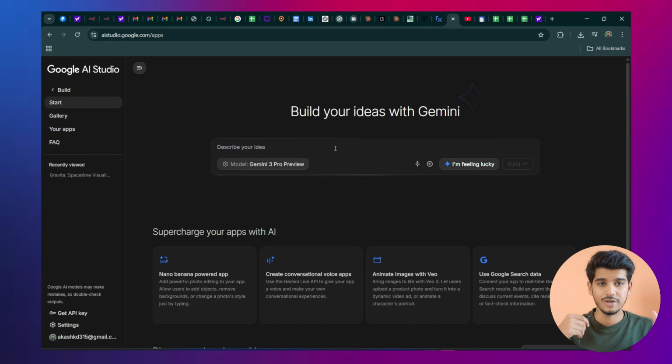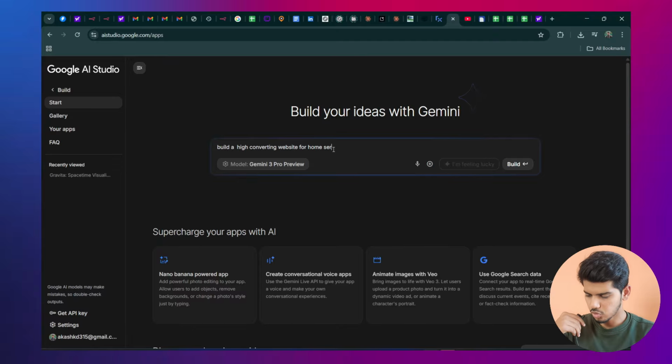And now here's where it gets wild. Gemini 3 has made vibe coding more beautiful. You describe what you want in plain English and it builds the entire application, entire website, entire landing page for you. So if I go here in the build part, build a high-converting website for home services, with random text, and let's see what it is going to build, and click on build.